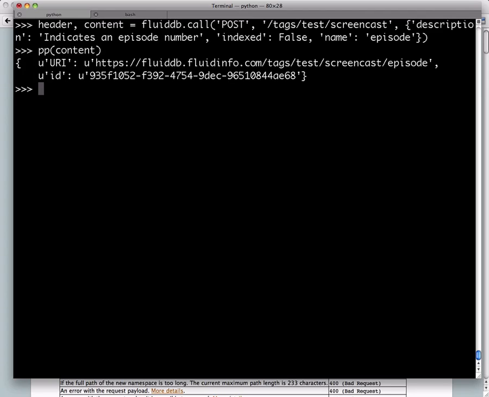tag are returned. So, to recap, we've looked at fluiddb.py's code, found the API documentation on the internet, and created and updated a namespace and added a tag to it. In the final part, we'll see how to create or find objects and annotate them with the tag that we've just created.